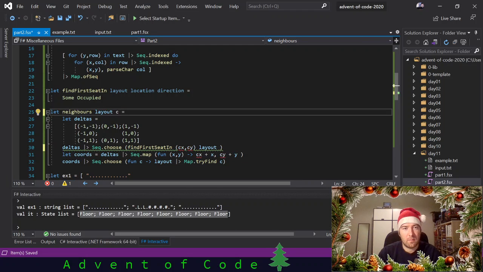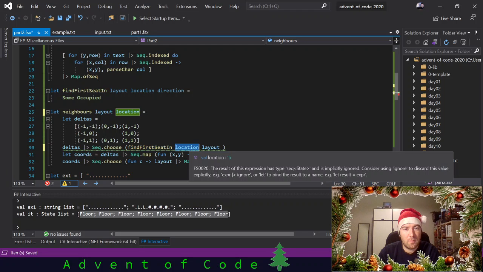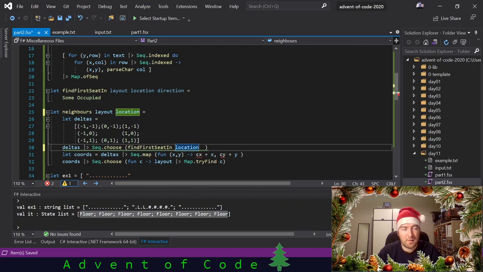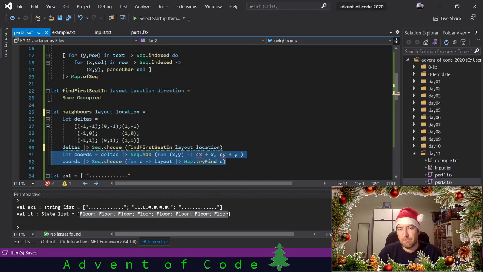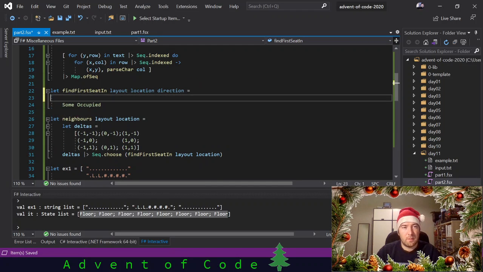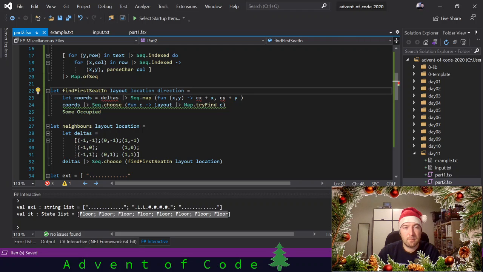Actually, let's call this location. We don't need to open it up right here. So for every delta, try to find the first seat in the given direction. The arguments are mixing up: layout, location, and then the delta, the direction. And this can go. This is something that kind of belongs here, but differently. Should we just write a recursive function? Yeah, why not?